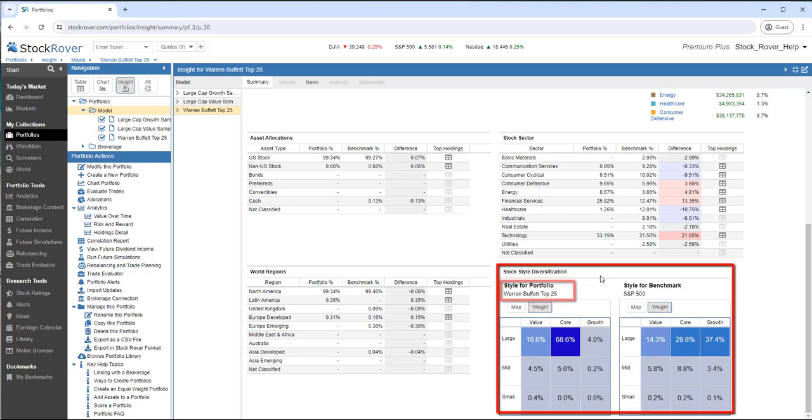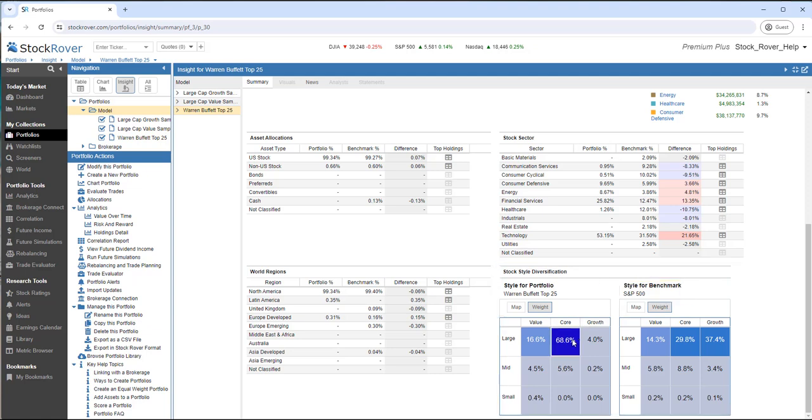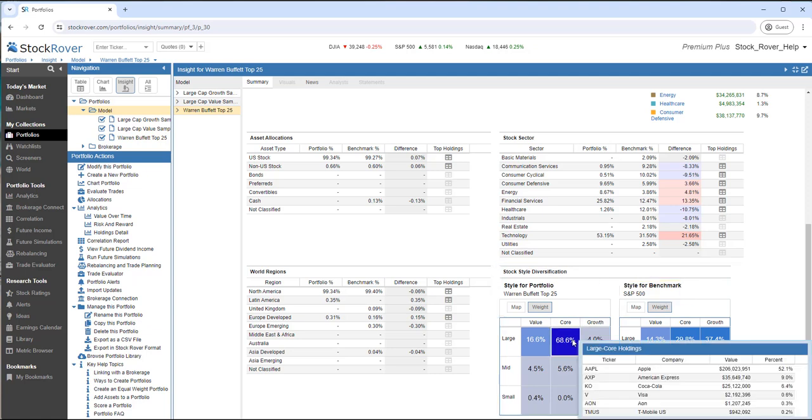Here we see stock-style diversification of the portfolio versus a benchmark, in this case, the S&P 500. Here again, we have a tooltip.